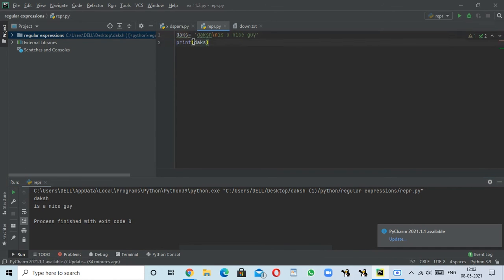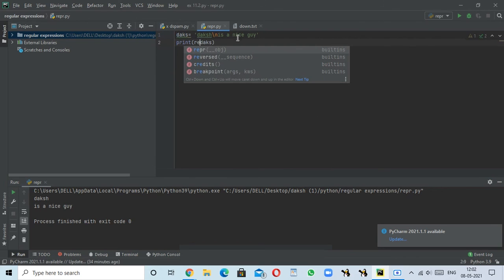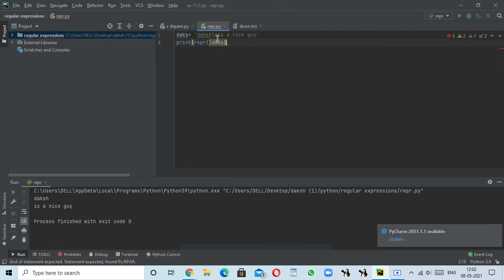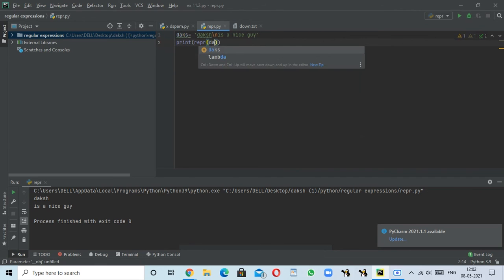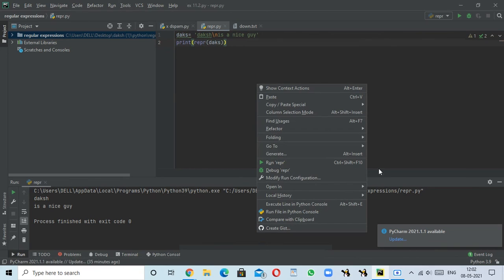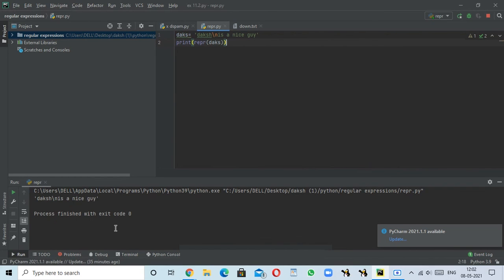Now I shall show you something. Don't you think that sometimes we will need that backslash n as well, to confirm that len is working or not? I'm not using len here, but I was giving you an example. Now let us print repr of Daksh and see what will happen. See, it printed the whole string without any modification. That is how repr works.